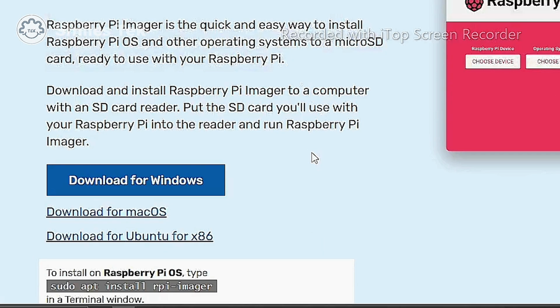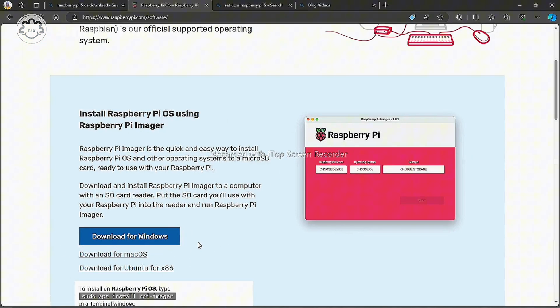Now I'm working on a Windows operating system, so you have to download this imager executable file for Windows. Then if you're on a Mac, you download for Mac or for Linux. Now, since it's highlighted for me, I just have to click this download button. Now I've downloaded this image file and I've installed it into my system.